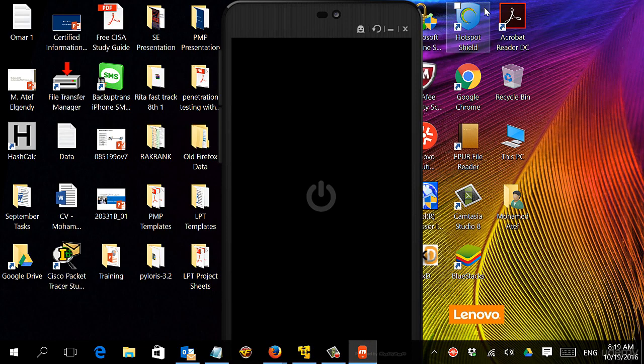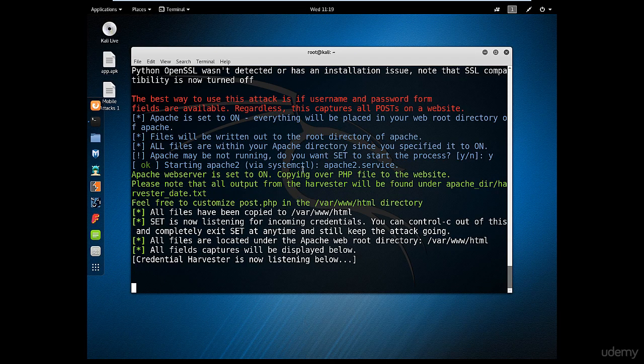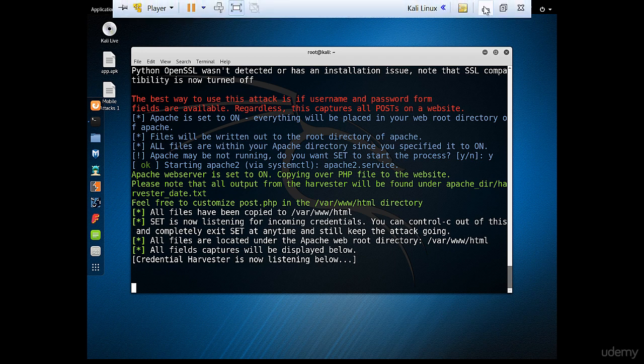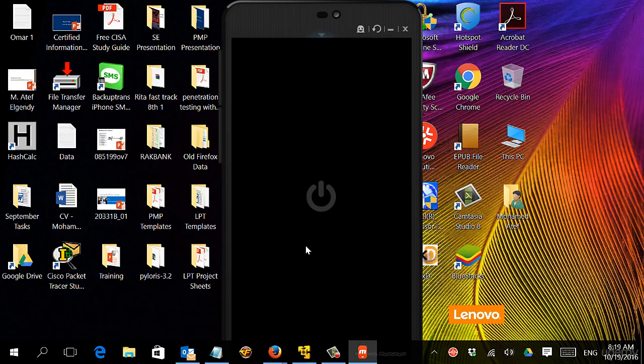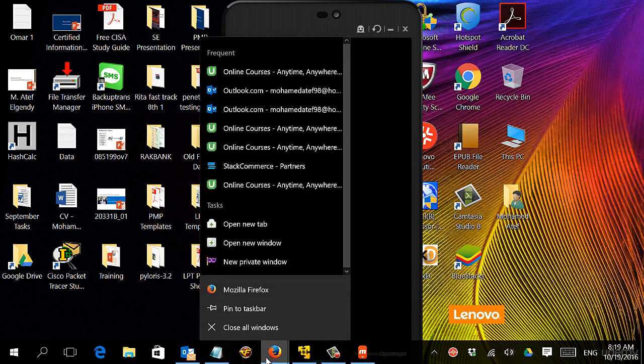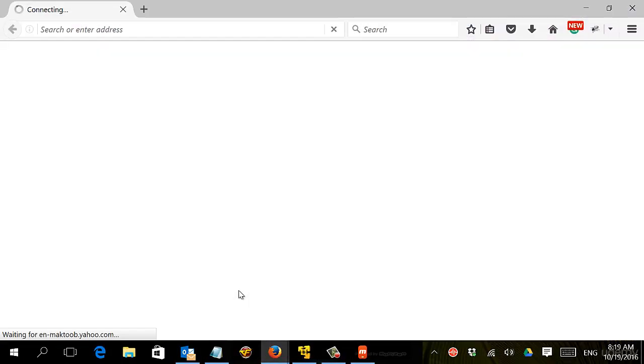Now what I can do, I need to send to the victim the IP that I just wrote here, the IP of my local machine. Of course, it will not be sent as an IP. I'm going to show you later on how we can change that. But we need to send him the IP. So let's do that together.